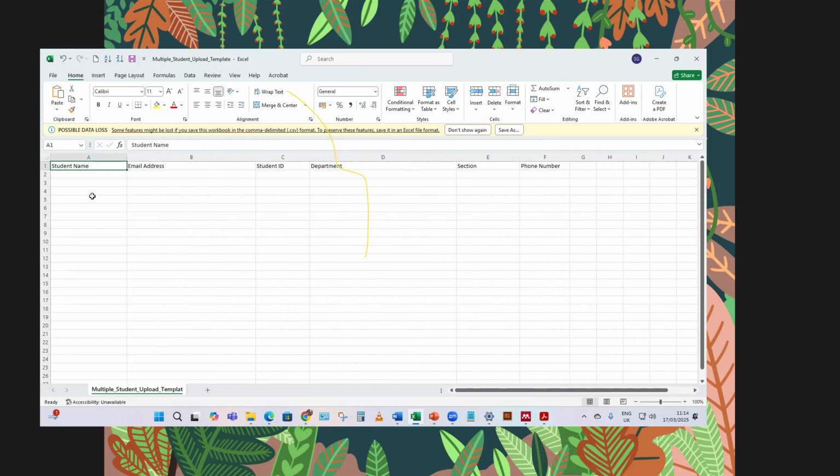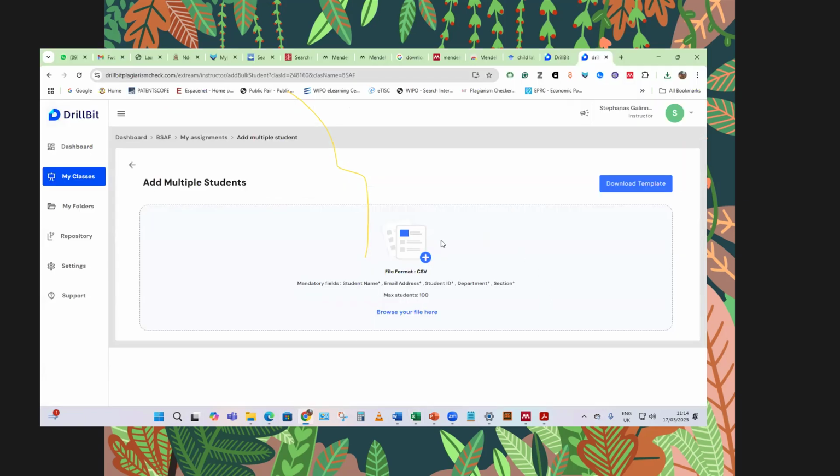So that's the template: the student name, the email address, the student ID, the department, the section, and the phone number. So I can share this as an instructor with my class coordinators of the different years, because my class is BSAF, it has year 1, year 2, year 3. So I'll share that with them. And then after, I'll just browse and upload.